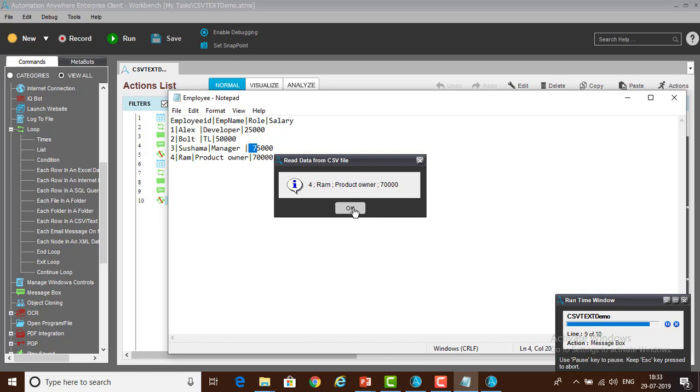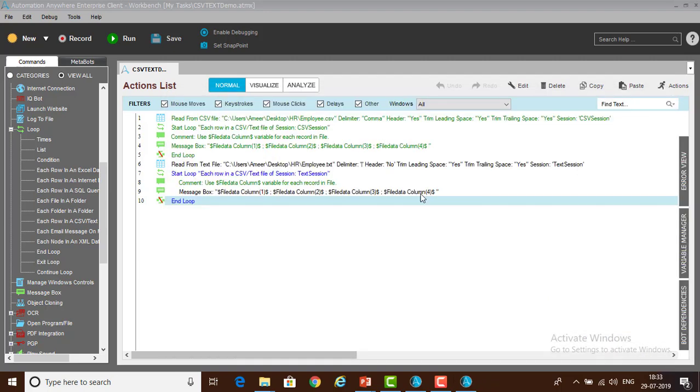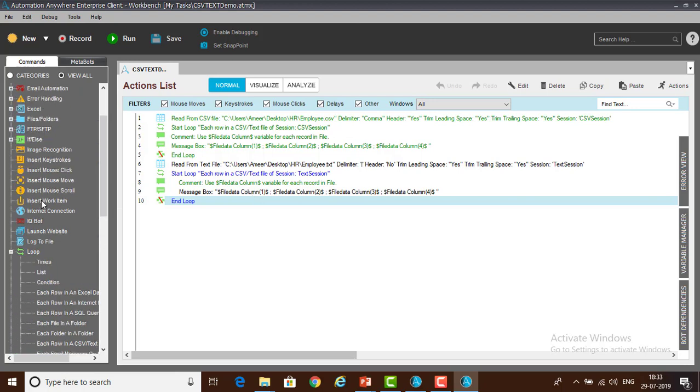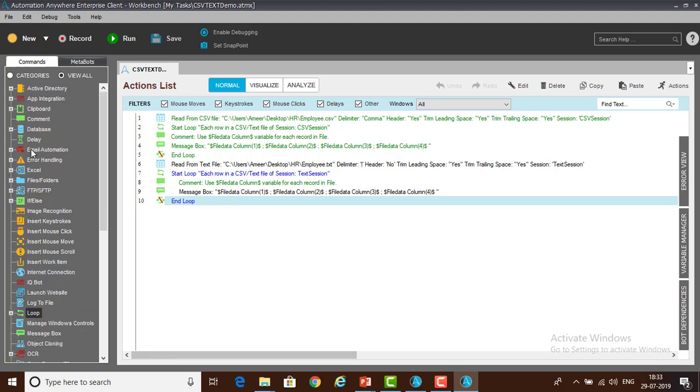I hope now you got it about the delimiters and trimming the leading and trailing spaces also. In this session, we learned how to read the data from the CSV file, how to read the data from the text file, and how to display the message box. In the next session, we are going to use Excel commands. With the Excel commands, we are going to read the data from the CSV or text file and write the data into the Excel sheet.